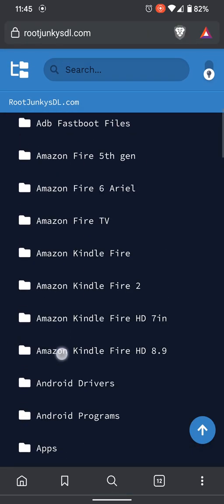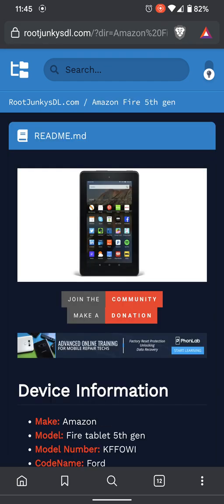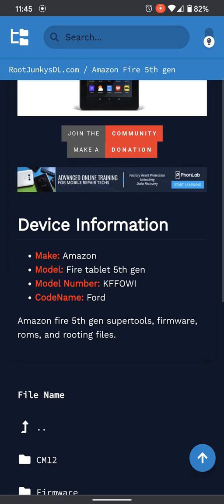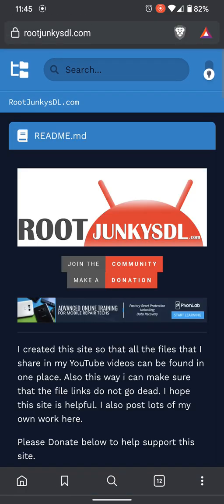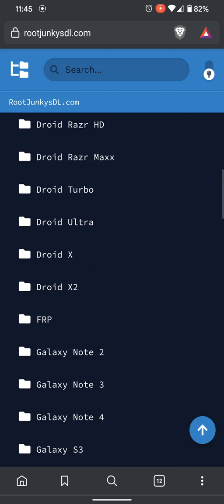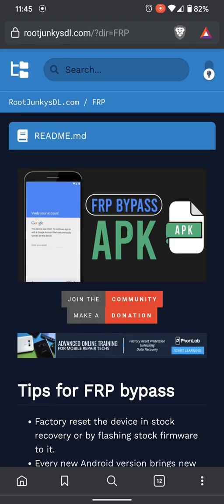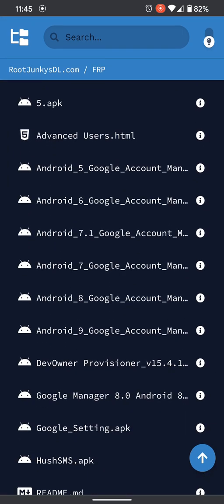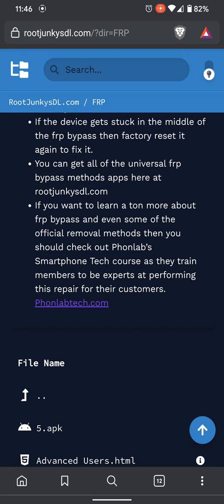The next thing I want to talk about is just this little bit of information. So now it should have an image of the device that you're on per folder, which is really nice. And it shows you your device information, your code names, your model numbers. This way you know you're getting the right files for your device, okay? So that's really, really nice. Obviously, you can still come down here and get into my FRP folder and get FRP applications used for bypassing FRP. I've got all those still listed right here for you guys. So real easy to download those and use them.